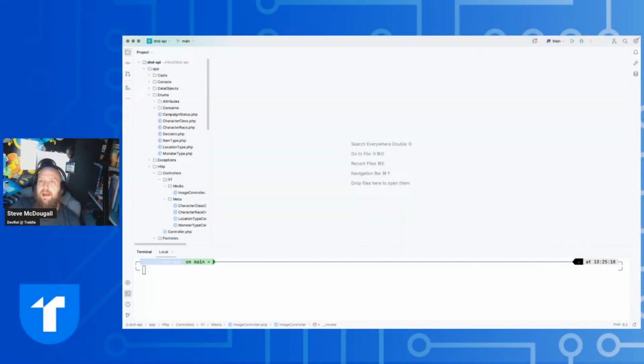Hello again and welcome. Today we are carrying on with our building an awesome API. We're using the same API. We're going to be building on our Dungeons and Dragons Dungeon Master Toolkit. This time we're going to add authentication though.